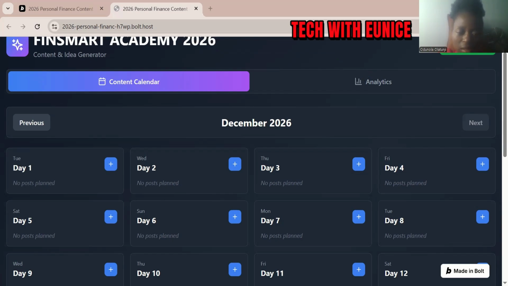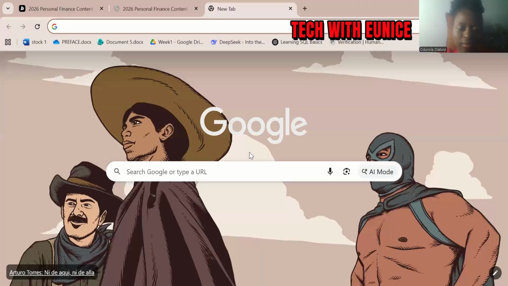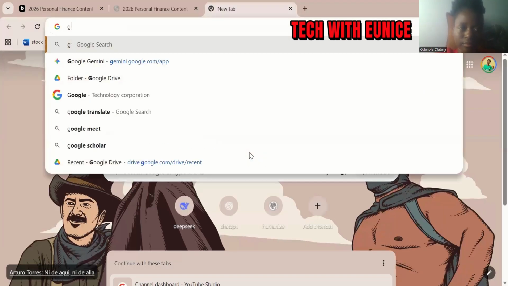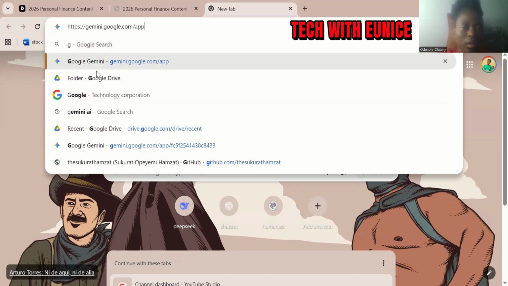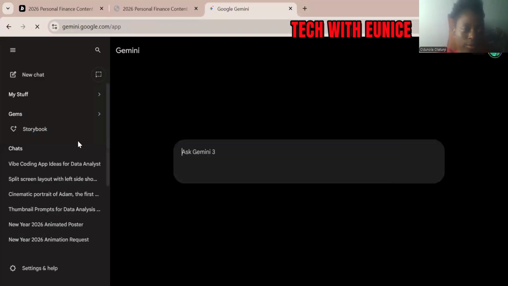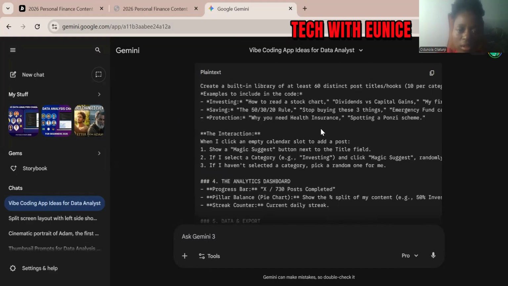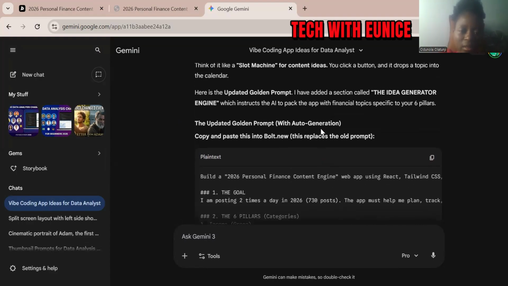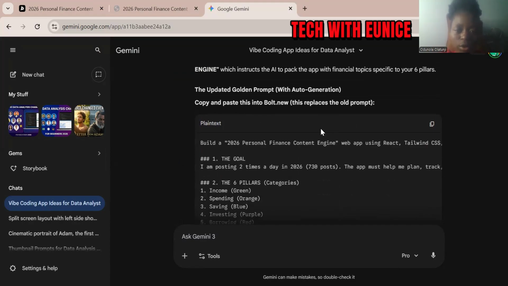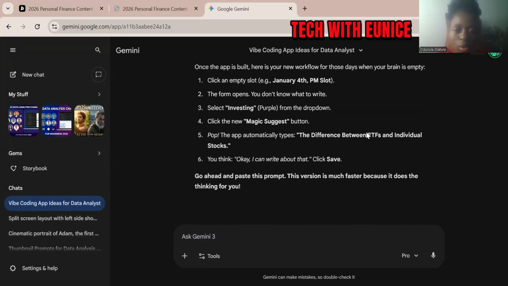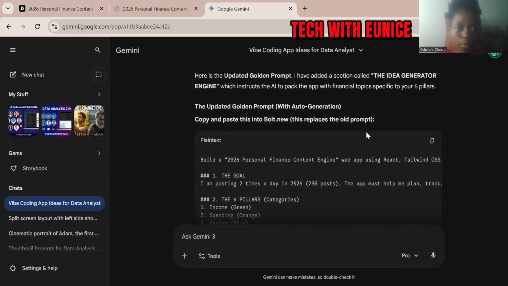So I made this simple website. I went to my Google Gemini. I wrote the prompt for it, coding ideas for data analyst. So this is after writing the code and everything: build a 2026 personal finance content engine web app using React. This is the prompt. So after everything, you copy your prompt and then you go to Bolt AI Builder.